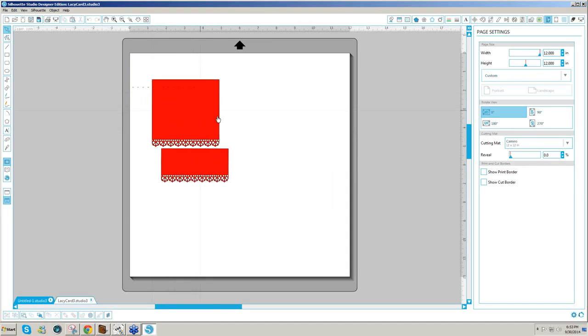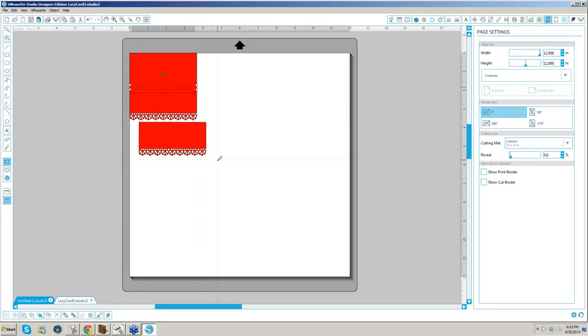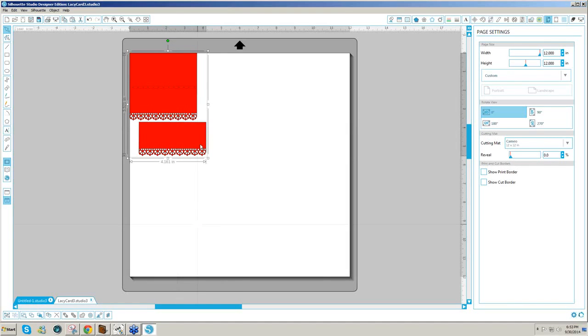Line wasn't attached, so undo. If you want to attach that, I think you can select all and use make a compound path. I think that joins everything up.